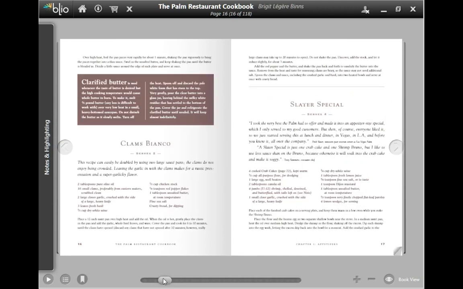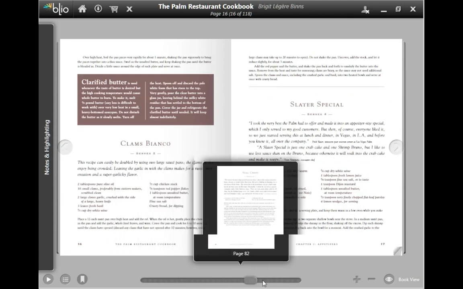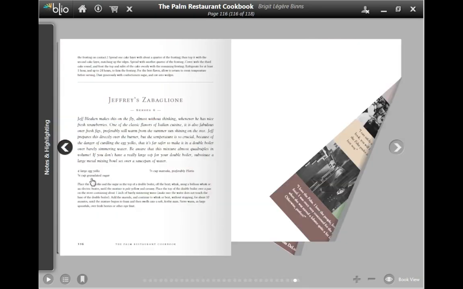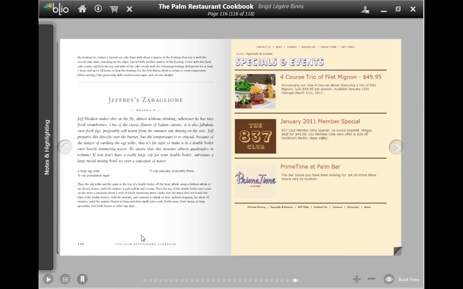We have the page thumbnail scrubber down at the bottom, and I'll go all the way to the end, and we'll take a look at that web view. So this page is actually served over the Palm Restaurant's website, and will always show us the latest and greatest specials and events. Okay.